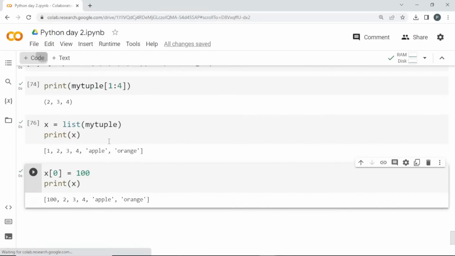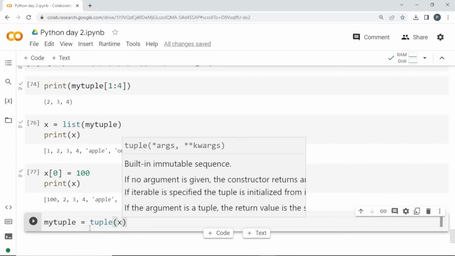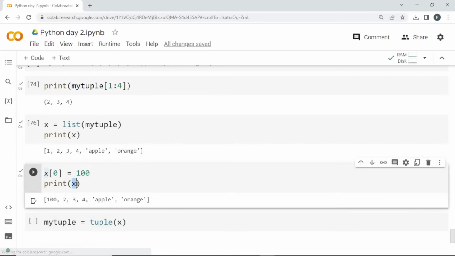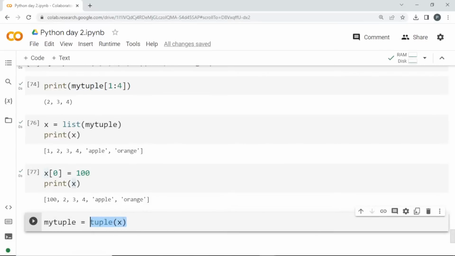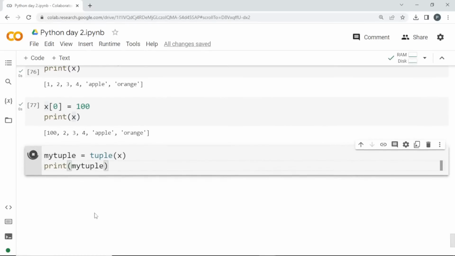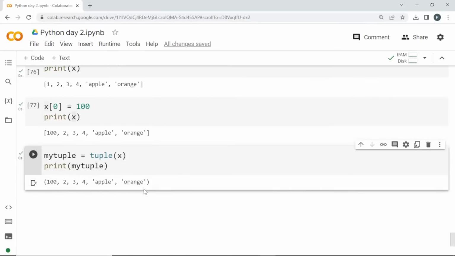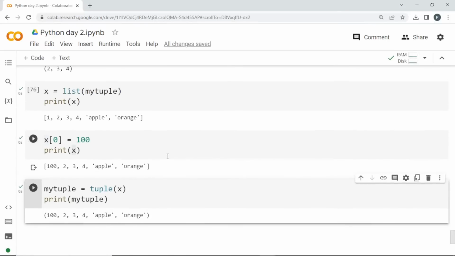It is a list. Now I want my tuple back in the variable my tuple. So my tuple equal to, I'll call this tuple option, and I'll pass this x there. So this x is a list now, and will be converted into a tuple back with the changed value. I'll print my tuple. So this is now back into a tuple, and our operation is successful, right? We have changed that thing.